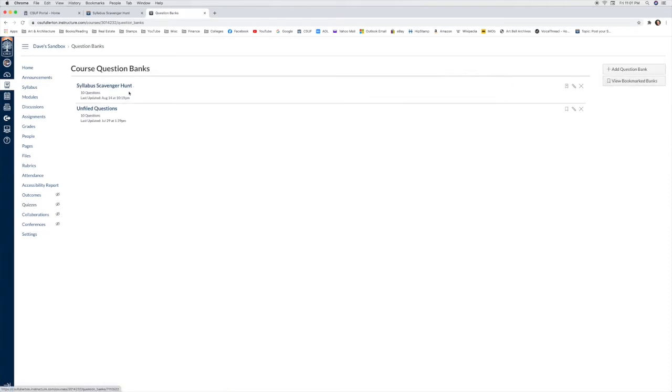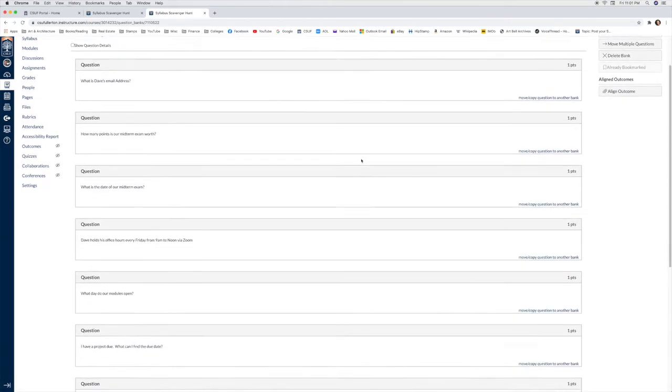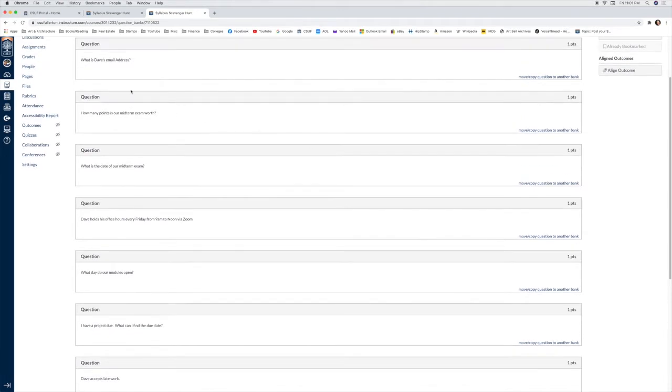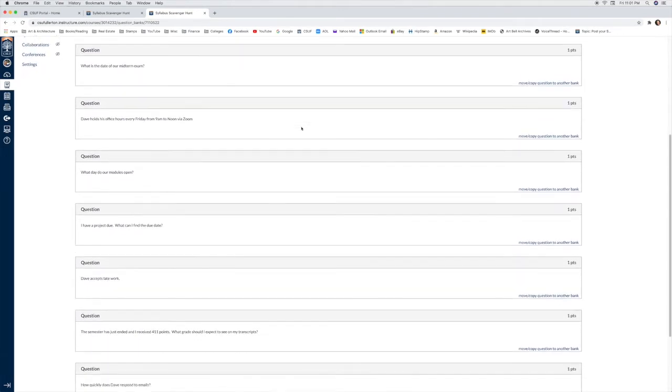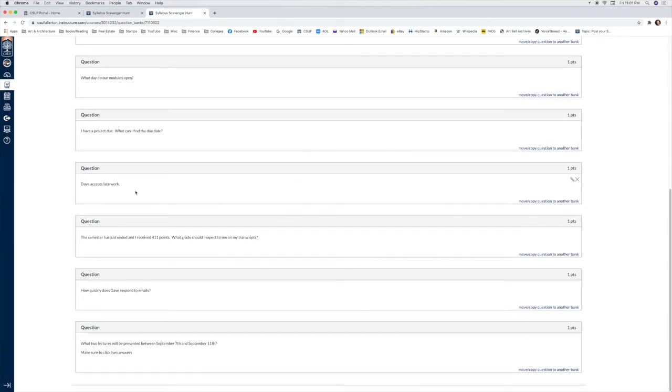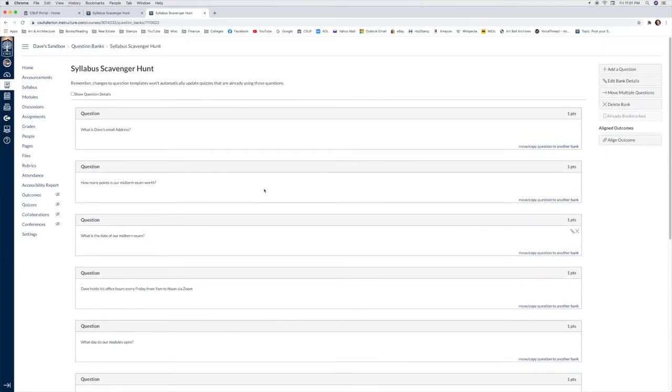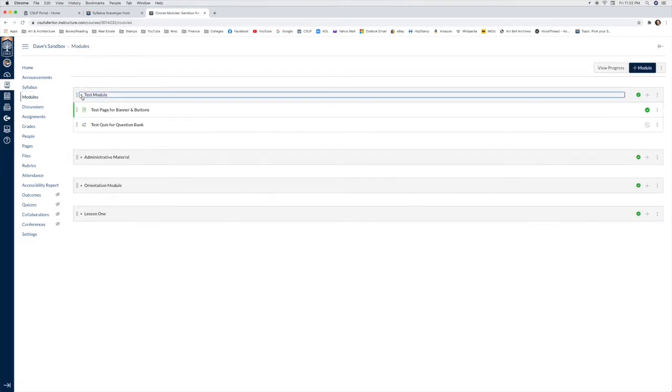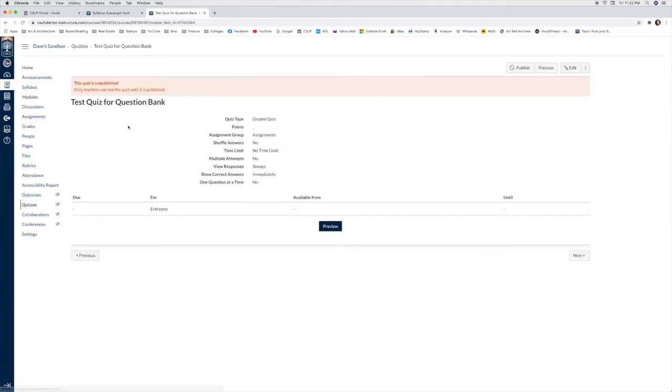The question bank that I created for this intermediate workshop was the syllabus scavenger hunt. I put a total of 10 questions in here, and some as easy as what is my email address, what day do the modules open, if I accept late work. I thought those would all be great questions to put on an entry-level quiz. Then we're going to go over to modules. And in my test module here, I have a test quiz for a question bank.